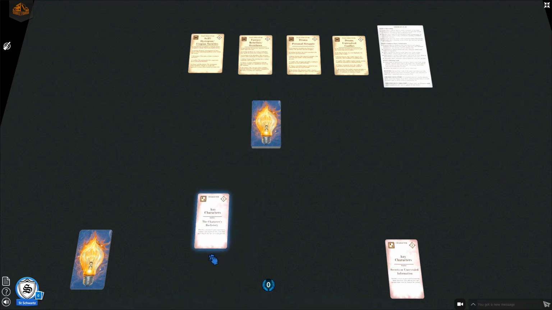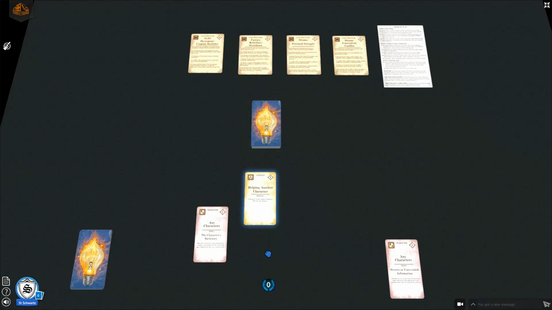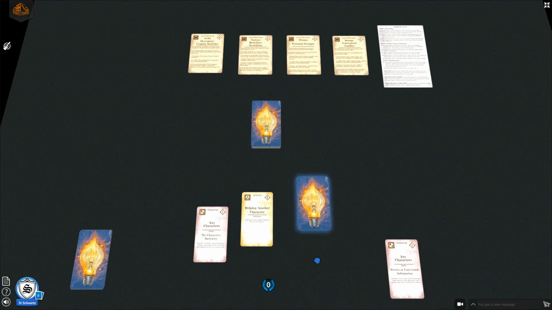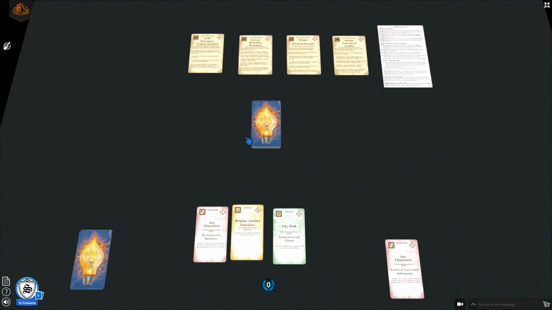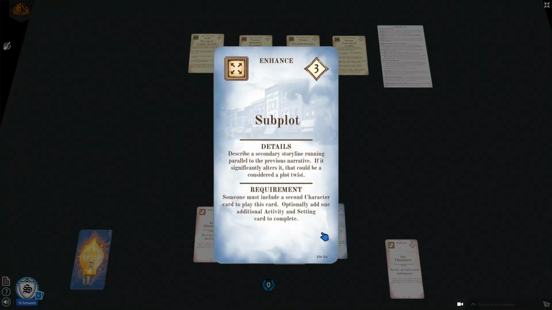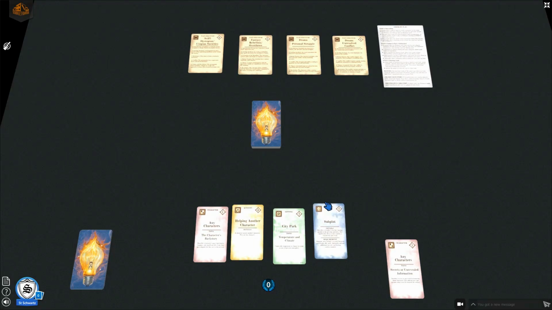A character card about a character's background. The second, an activity card about helping another. And a 3rd card, City Park, a setting card asking me to consider the effects of the climate. Let's keep drawing cards. Next, I draw an enhance card. This asks me to introduce a subplot or parallel activity to the scene. And I'll draw one more card, an activity card, that allows me to introduce a shocking plot twist.